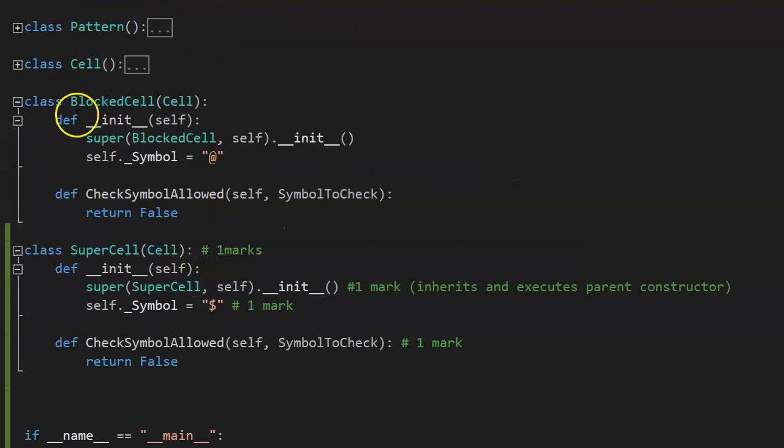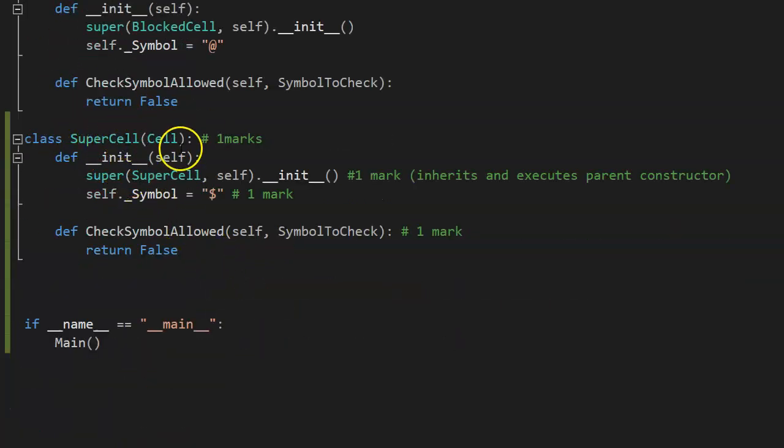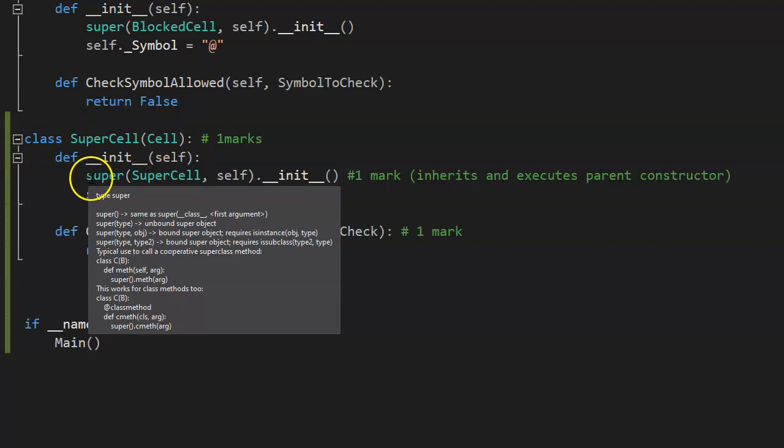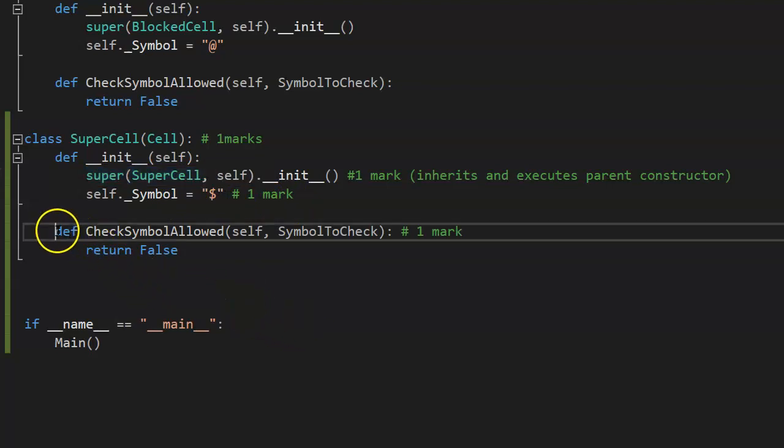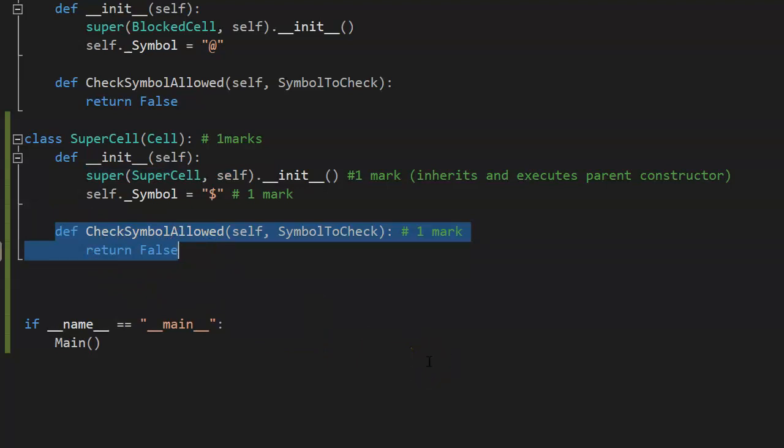If you don't know what any of this syntax means, you need to look it up. But the idea is that I've got a class that extends or inherits, I've defined my constructor, and I'm saying please execute the constructor from the parent, and obviously I've got to change the symbol. You do need to have this method in. If you don't understand this method, you need to check what it actually means.